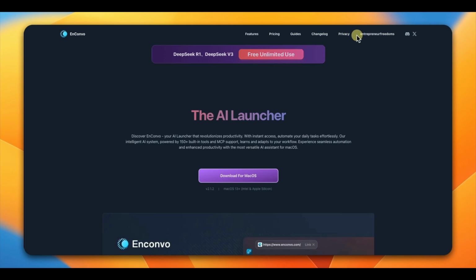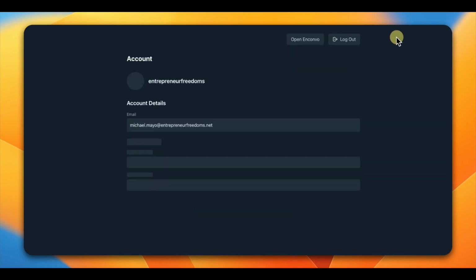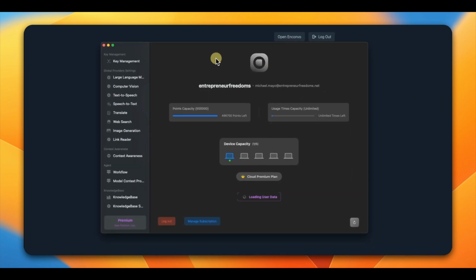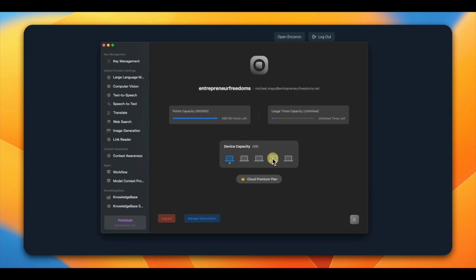Okay. So I've already logged in, and what we're going to do is the desktop version. I'm going to click on this, then go to open, and it's going to open the desktop version. So this is the back end of the desktop version. It shows you your points. It shows you how many times you used it. It shows all the desktops that you are using it for. So I have 5, but I only have 1 MacBook. It actually shows you how many are in use, so they turn green.